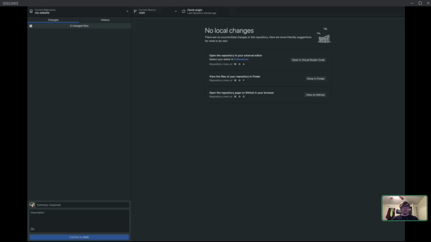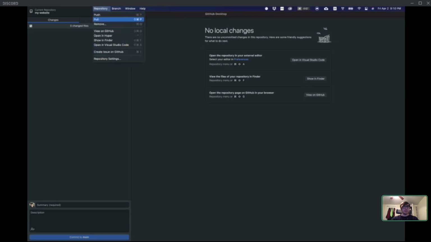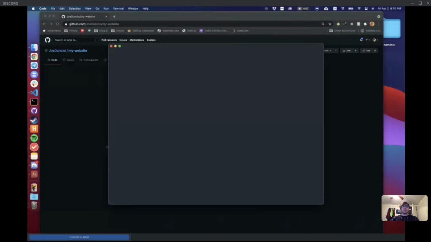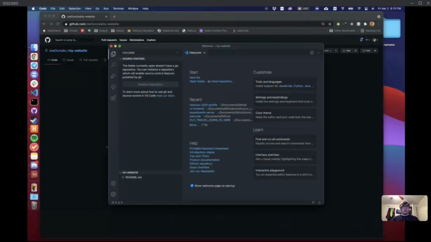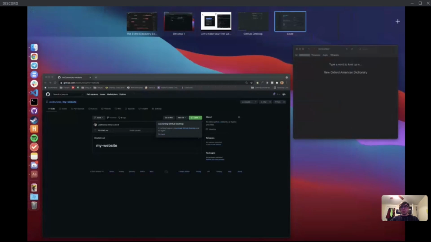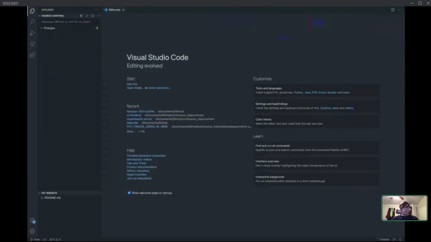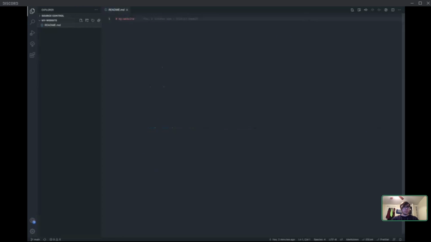Okay. And the next thing we're going to do is open our repository in our text editor, so you can go into the repository and just hit open in Visual Studio Code. I'm going to make this full screen. There we go, we have our repository open. I'm going to shrink that. You can see our README, which is basically empty, and we're in our repository.